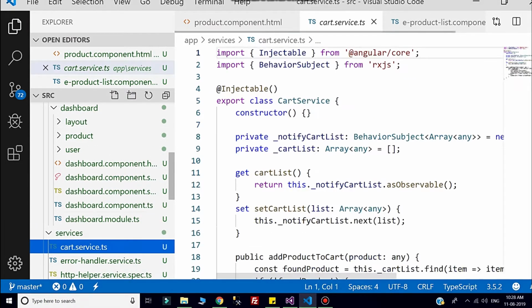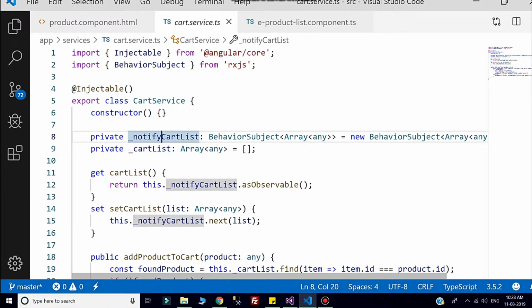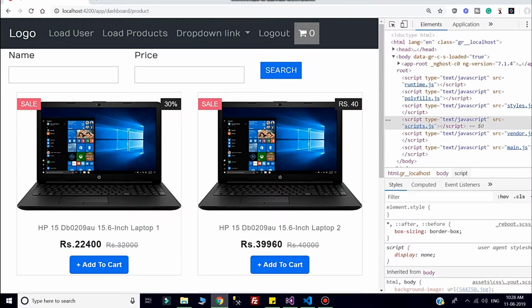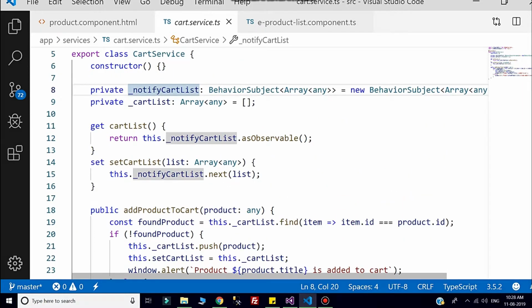I'm opening that browser. Here you can check, I kept one cart in the navigation part. For this cart, to update or delete or any functionality related to the cart, I created one cart service, and all the logic should be in that cart service.